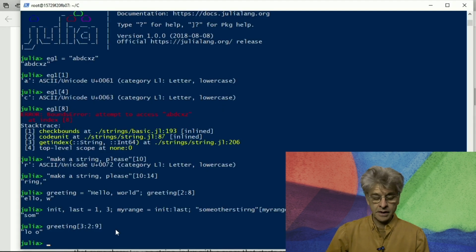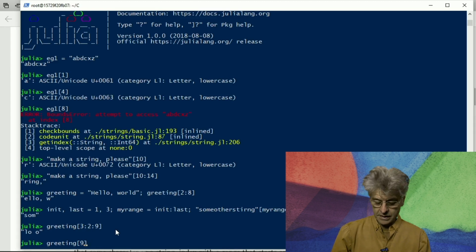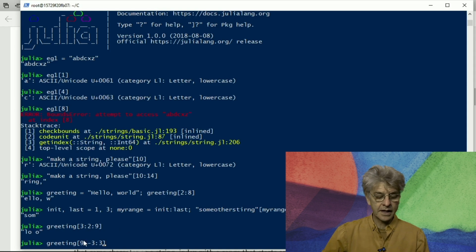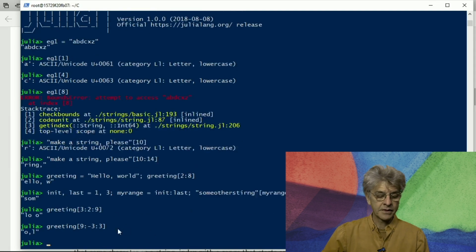I can even make it go backwards. Of course, if I want to go backwards, I've got to start at something, and I can say, let's take 9 with -3 to 3. So it starts at 9, then -3 takes us to 6, and then another -3 takes us to 3. So that's 9, and then 6. So 9, 8, 7, 6, 5, 4, 3.